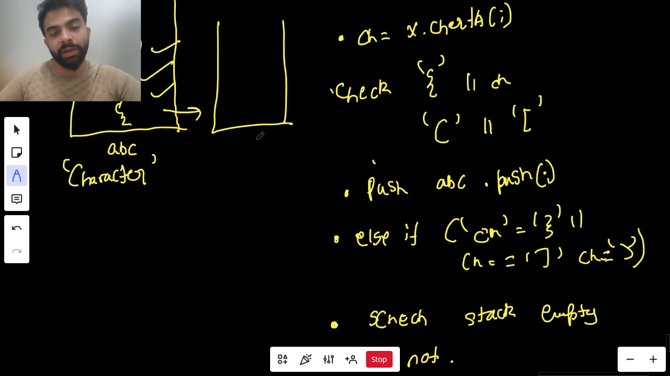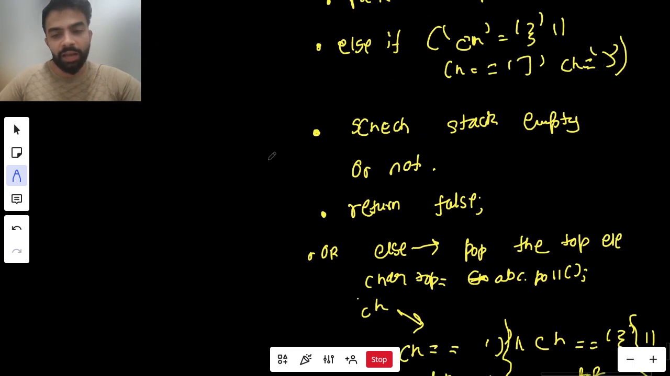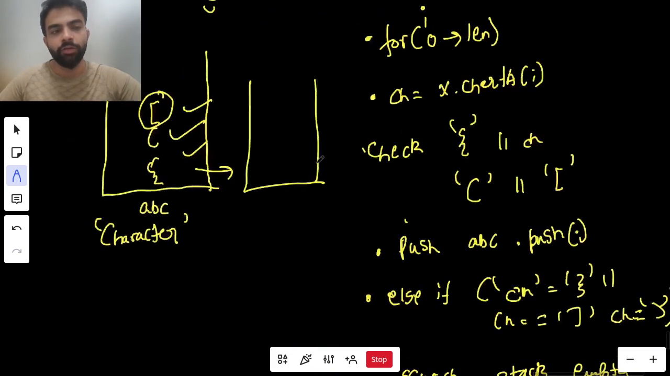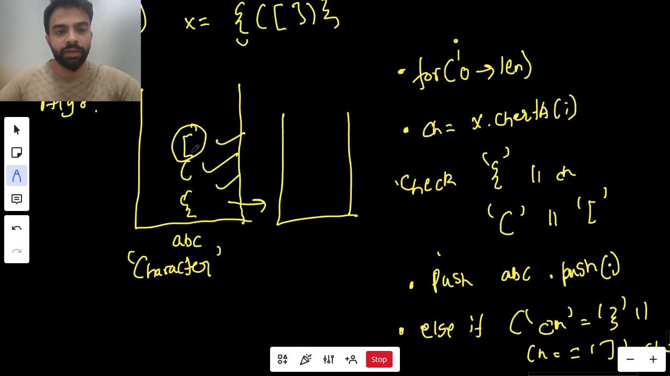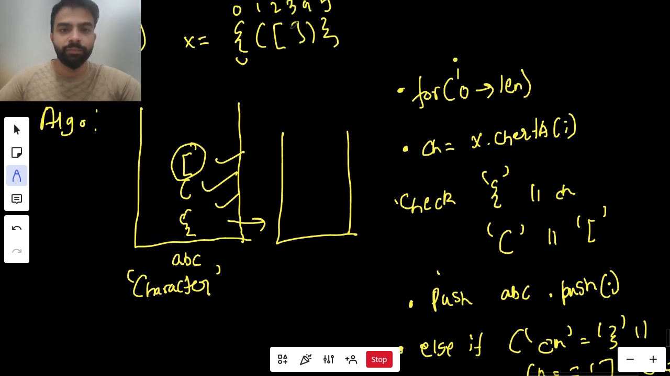Till the time it is not balanced, it will return false. If it is balanced, it will return true. Similarly, now it has reached this third bracket. My current third bracket is this, and my top value is not different from it; my top value is equal to this particular value.